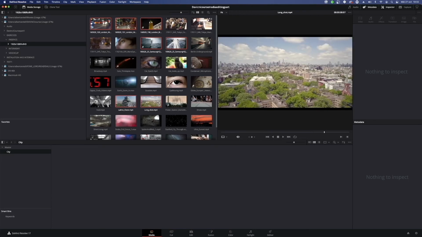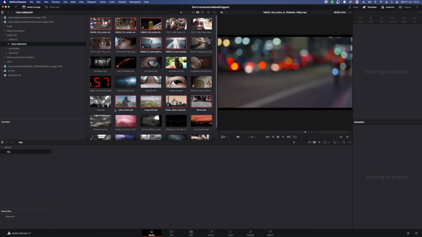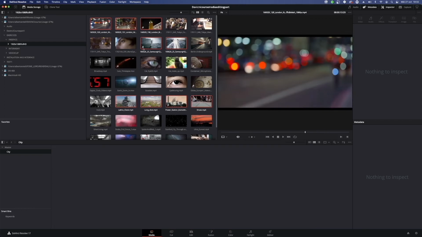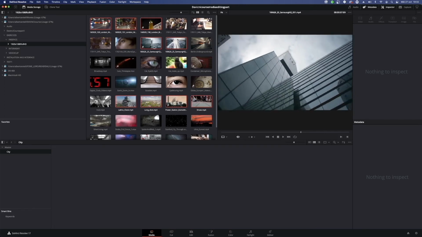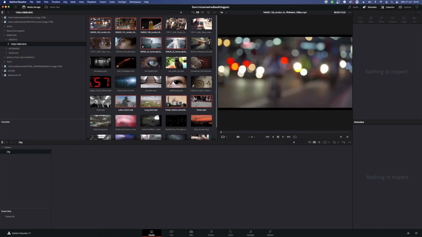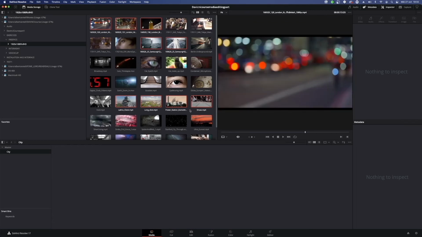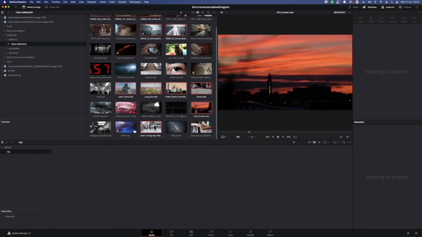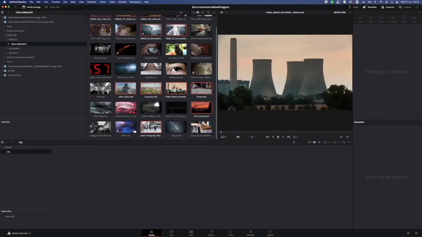city, city. Ah, you see this one has sound. Just by hovering, we can listen to the sound. This one, no. It has an audio track, but it doesn't have sound in it. More city, we need this one and this one. I think that would be it.